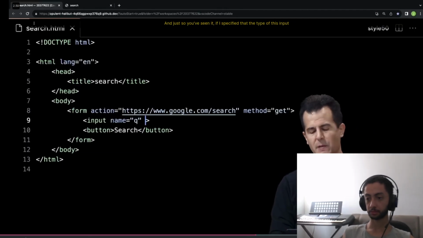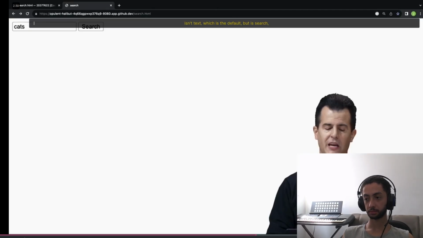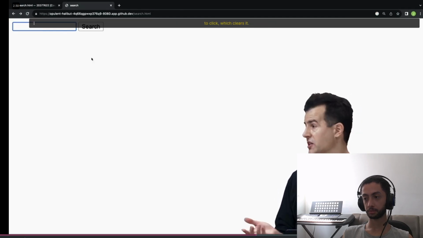Now, to make this a little prettier, just so you've seen it, if I specify that the type of this input isn't text, which is the default, but is search, I actually get some nice features. Let me reload this now, and if I start typing in something like dogs, now I get this little X to click, which clears it. So a lot of websites have that. It's a little bit of a nicety.